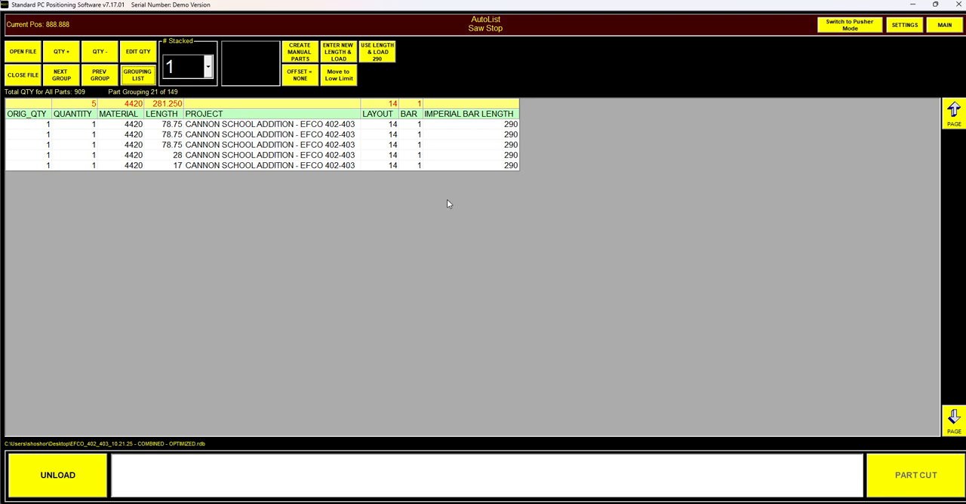Now these same principles apply to RG3, you just click different buttons to get there. Maybe sometime I'll do a video on that.